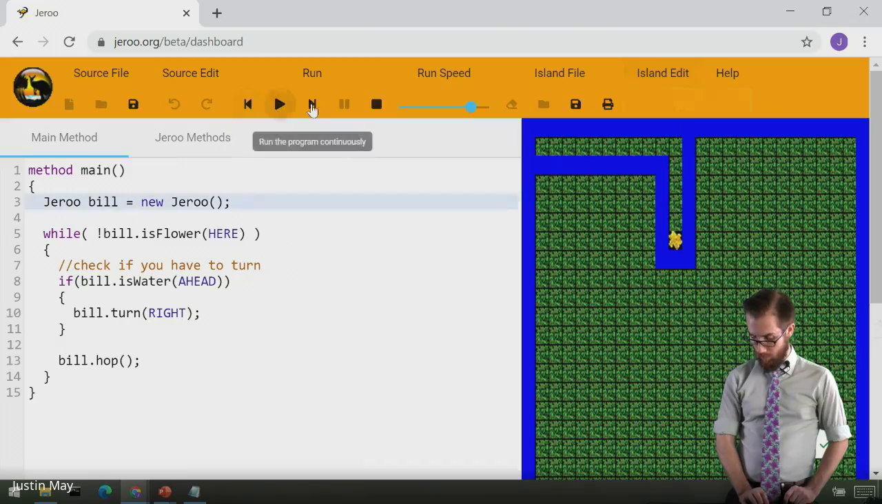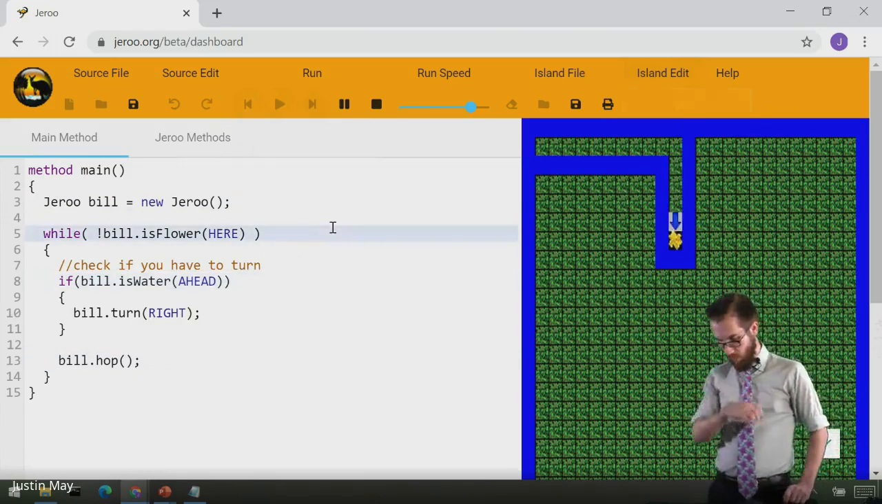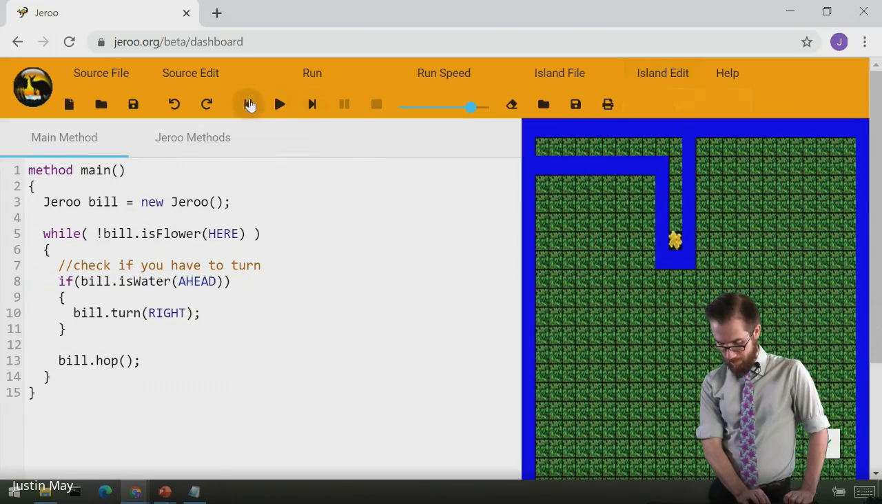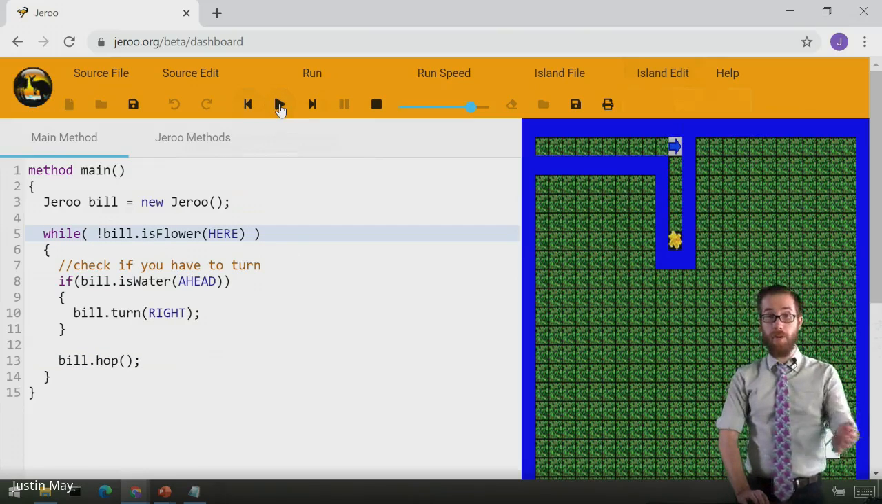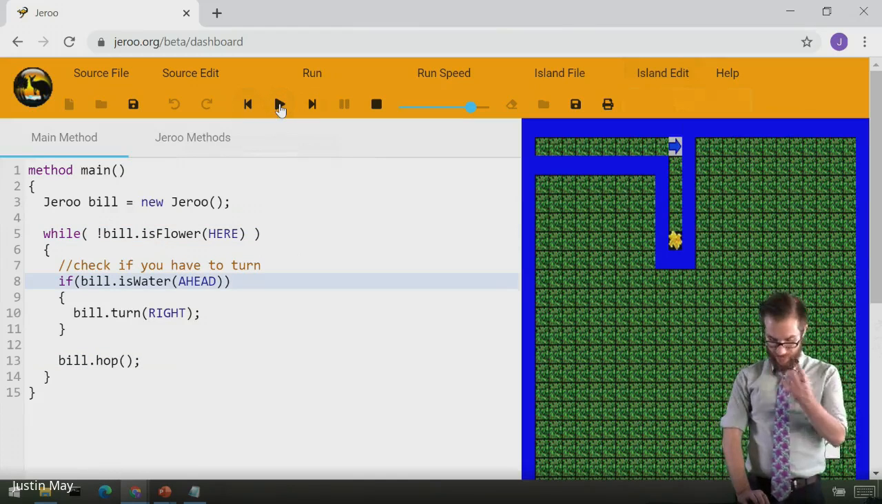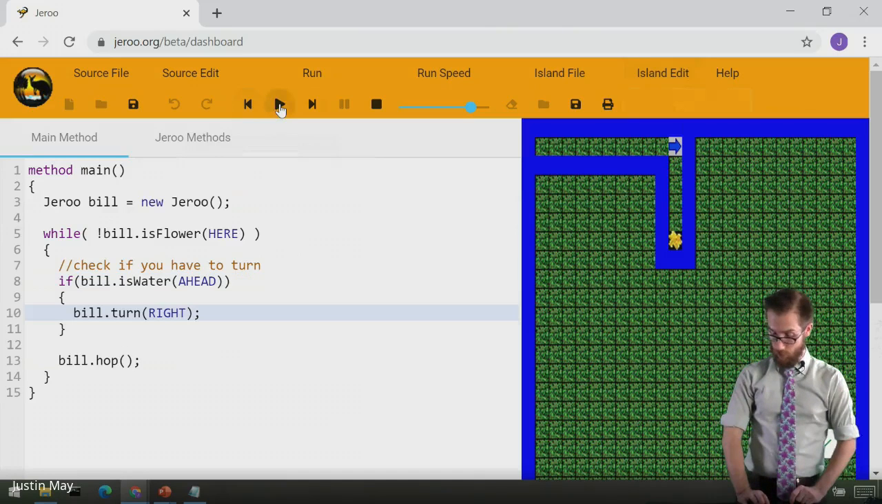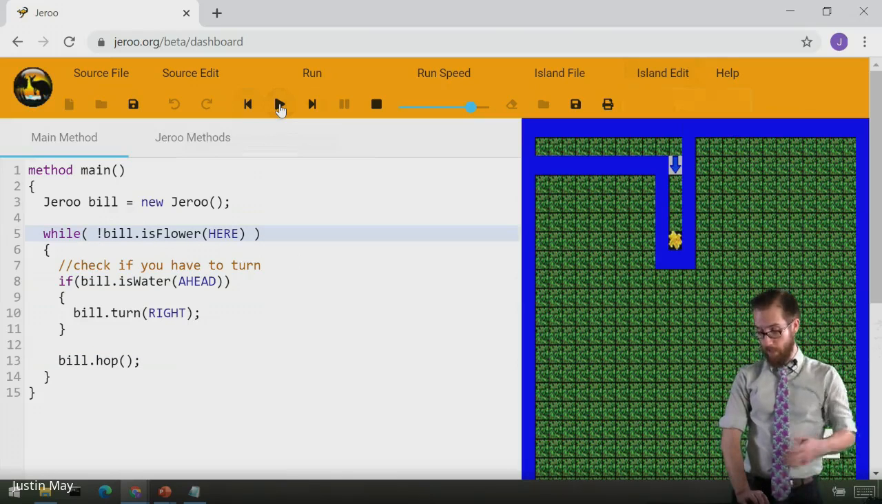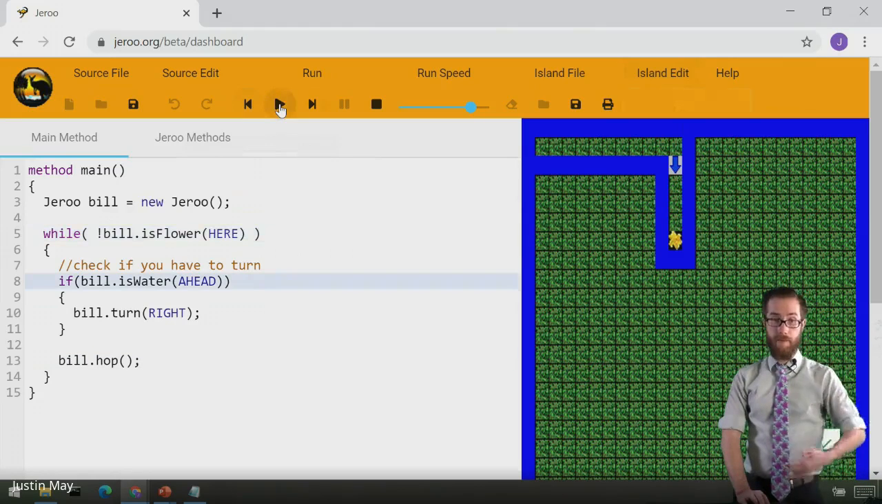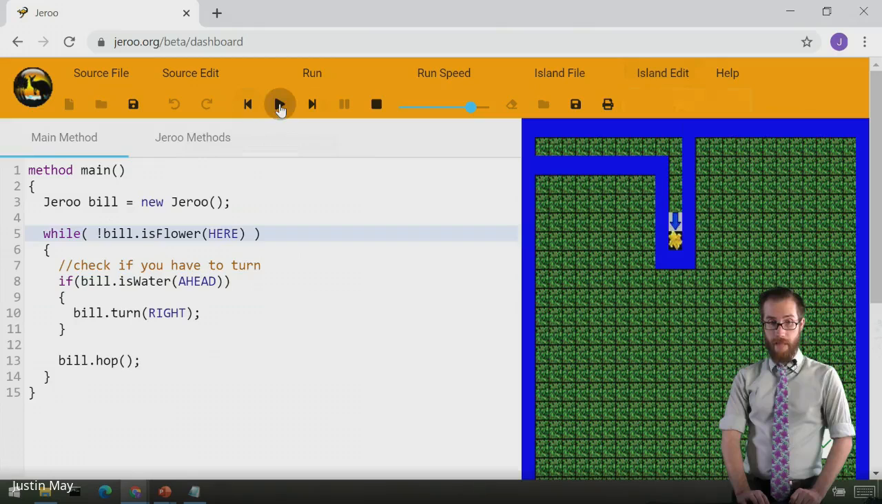So let's just run this and see. He gets there, he gets to the water, he turns. I'm going to run that slower. So he hops a bunch. All right, he gets to the water. We check, is he on the flower? No. Now we check, is there water ahead of him? Yes, there is. So he's going to turn right, and then he's going to hop. And then we're going to check, is there a flower where he is? And then we go through this until he gets to the flower.